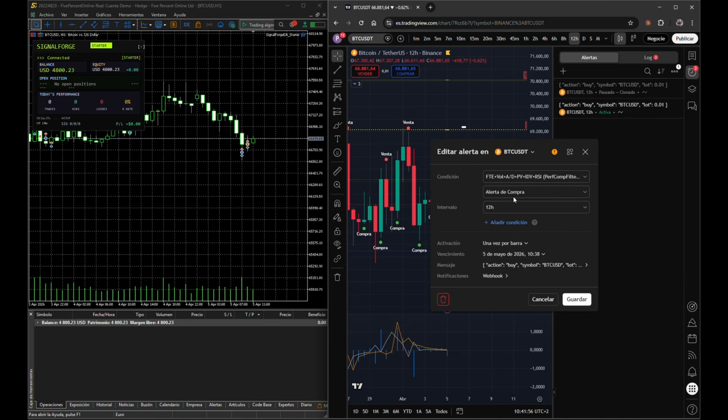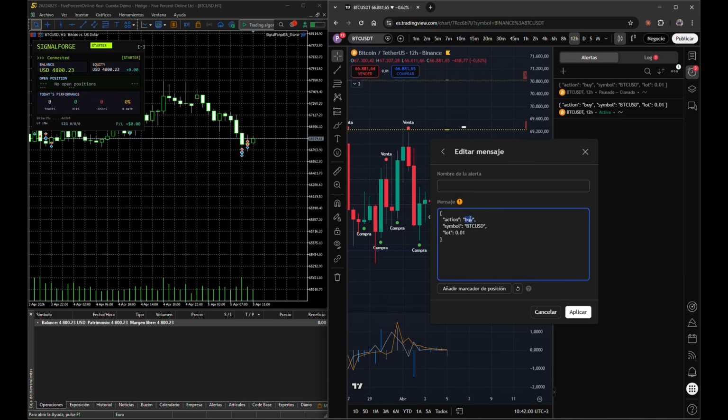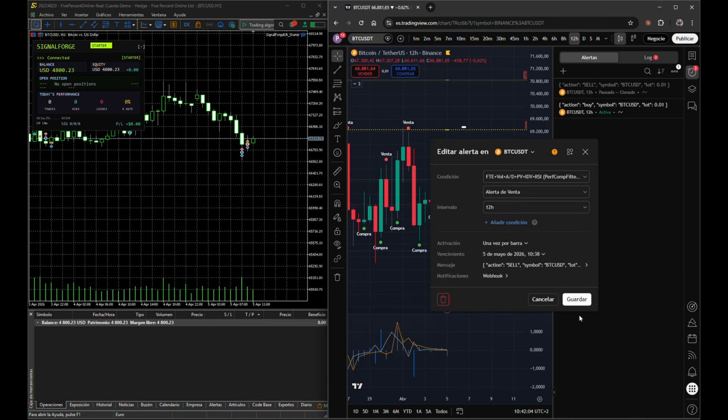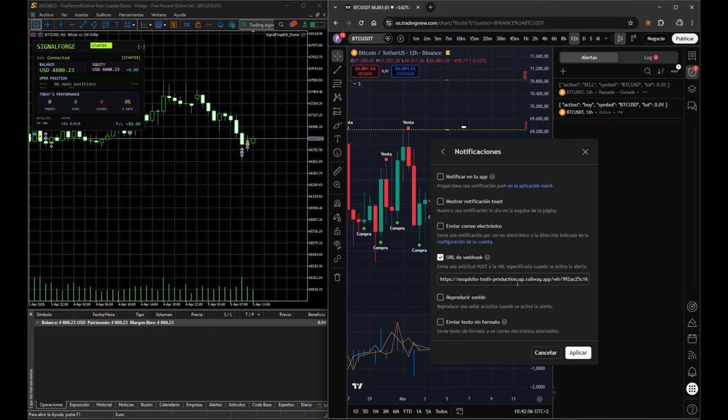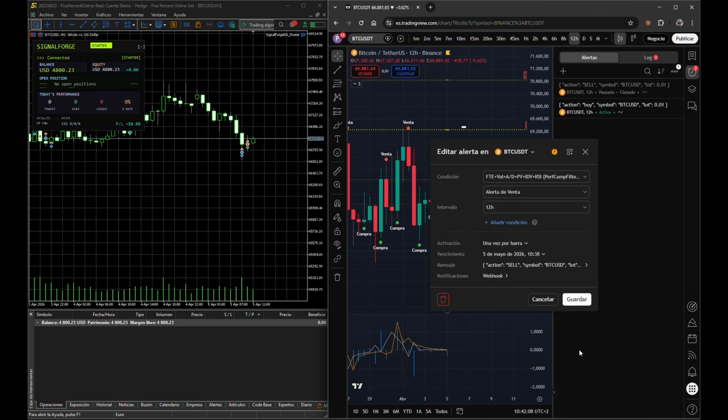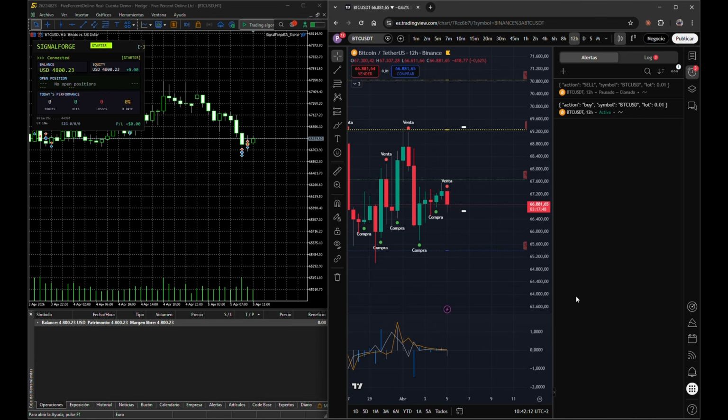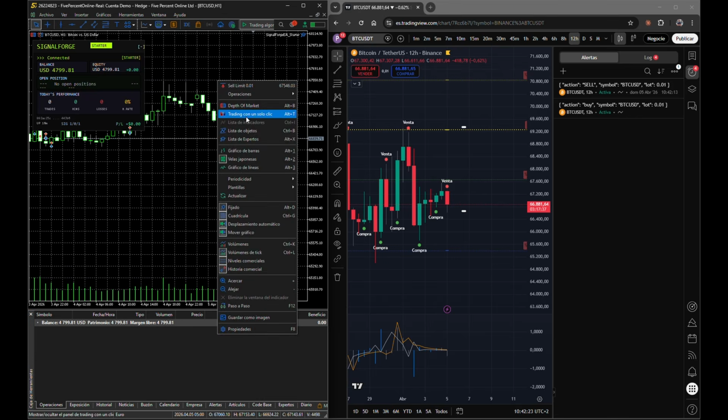Click Apply. Now watch. The alert triggers and the sell order executes instantly on MetaTrader 5. You can see the open position in the panel and in the Trade tab below.